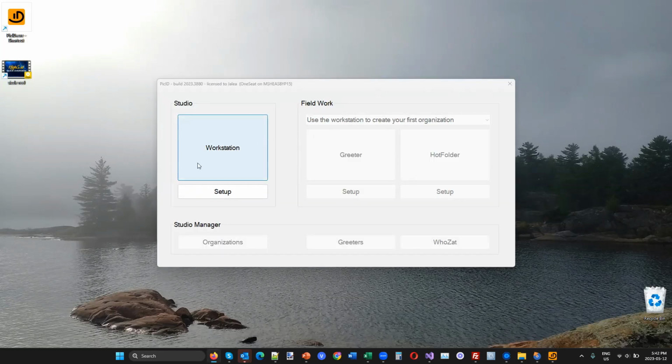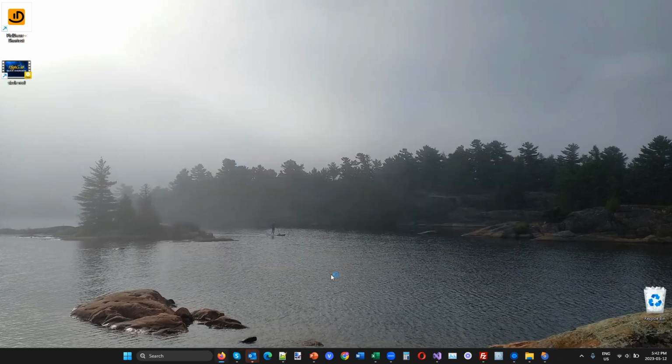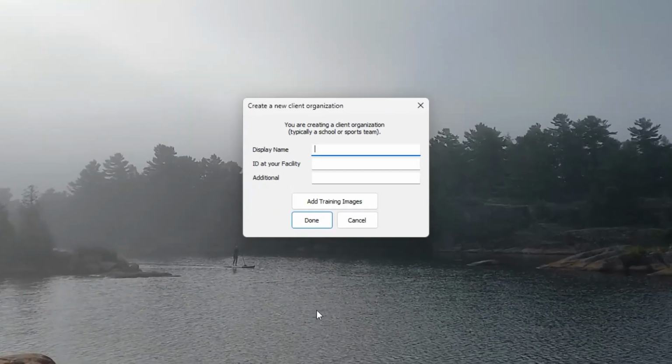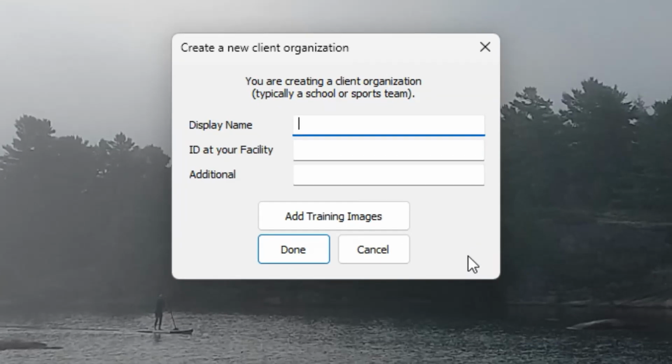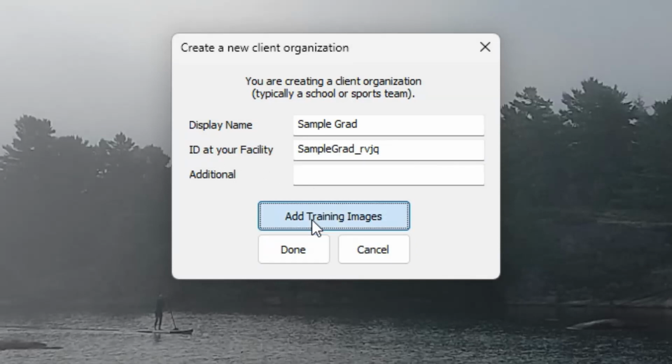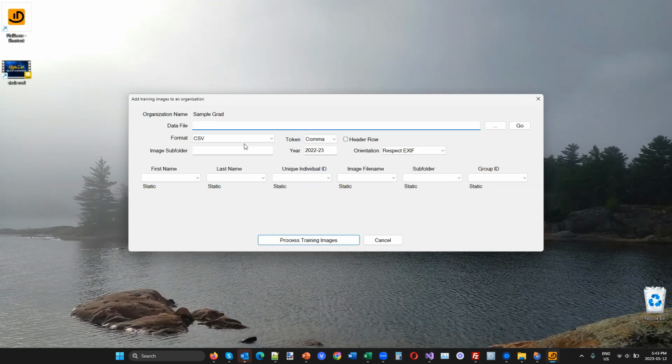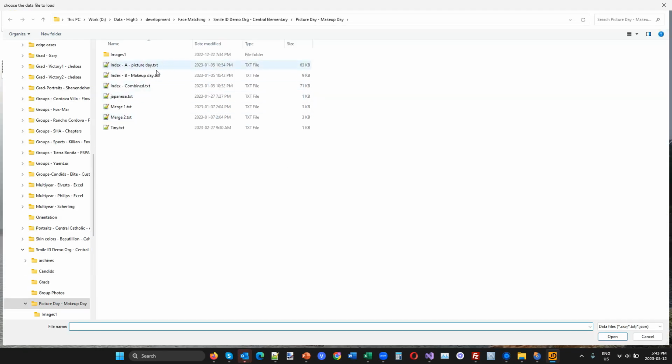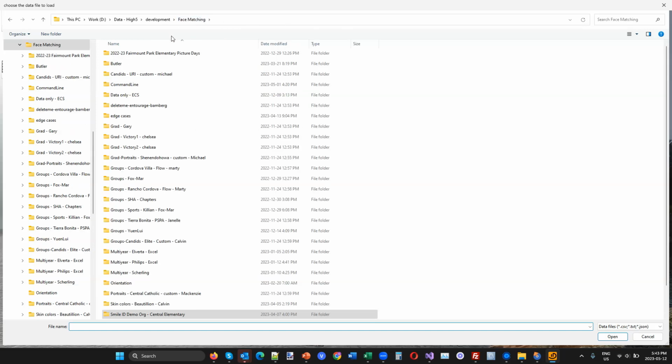And we're looking for the workstation. There are other tools that you use off in the field, or if you're a studio manager you work with, but I'm going to start the workstation up. It's going to ask for a name for this, so I'm just going to call it Sample Grad. And you can put in whatever ID you like, and you can choose to add training images now or later. You could put in multiple sets of training images, for example, picture day and a makeup day. That happens all the time.